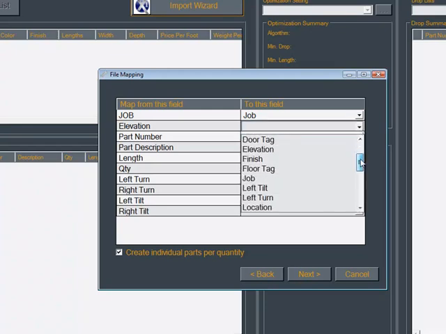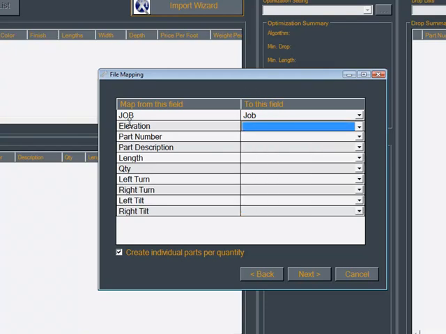Notice here that there are several different fields: location, floor tag, finish, elevation. We can do a whole bunch of different things if you want to, or you can just do the very simple stuff.